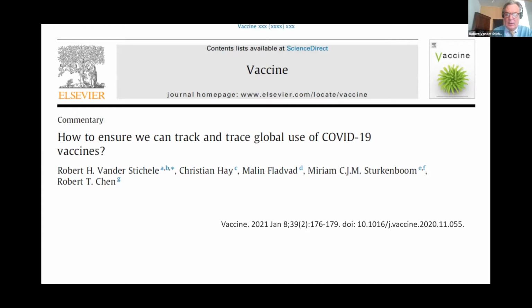In this article published in Vaccine, we have already set out the prerequisites to be able to track and trace global use of COVID-19 vaccines, and it has been published in January of this year. Next slide.